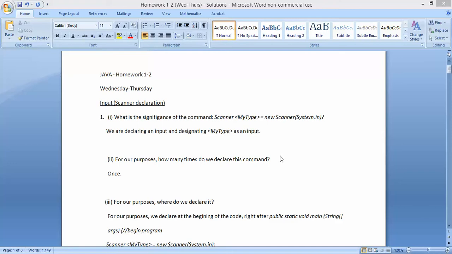This is homework 1-2. The solutions for homework 1-2, which is supposed to be done Wednesday or Thursday, I'm posting on the 12th.